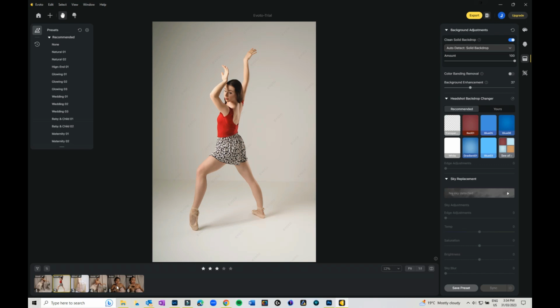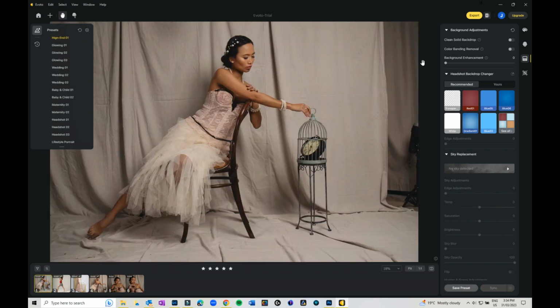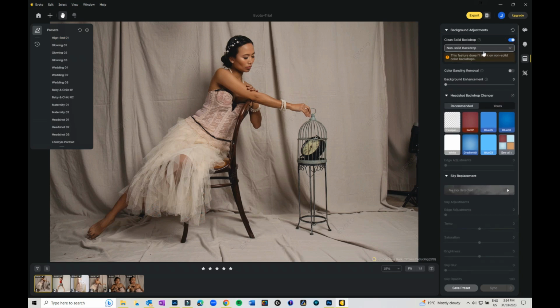There's lots of different things that you can play around with on here, but if you just want to keep it super simple, it is fabulous for cleaning the backdrop. Now, unfortunately, if you have something like the backdrop that I've got here, it says that the feature doesn't work on non-solid backdrops. So because this is just messy canvas, it is not actually going to do anything to it. So that's a little bit of a disappointment.